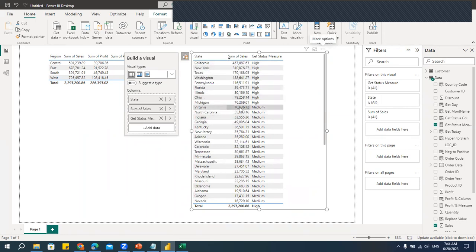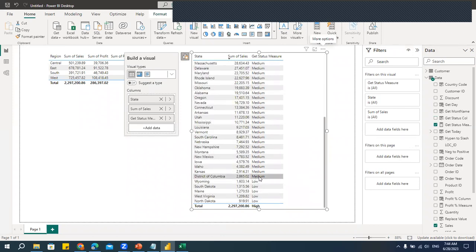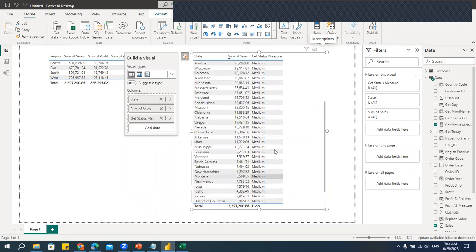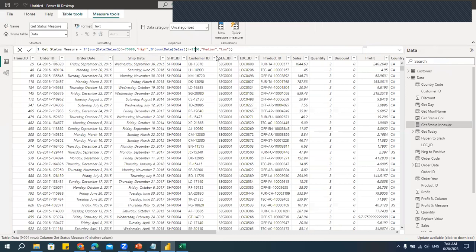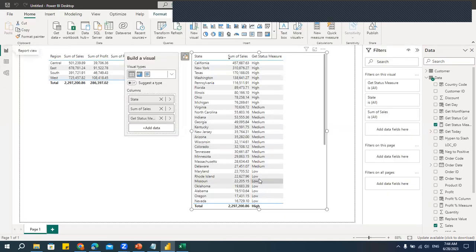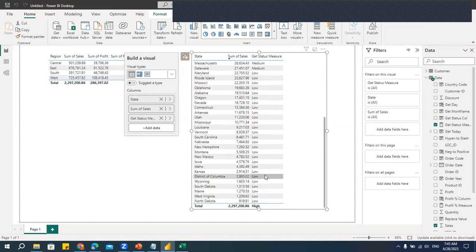See, any value above 75,000, you can see it is high. Any value between 25,000 to, what did I give? I think I gave, let me check the formula one minute. I gave 2,500, sorry. Let me change this to 25,000. But still the formula was right actually. I will go here, see. Right? So we can see that we are getting the results here like this. So this is the difference between the column and measure.